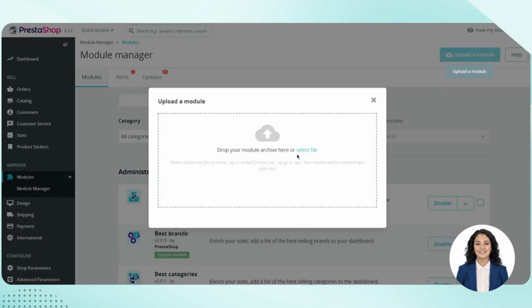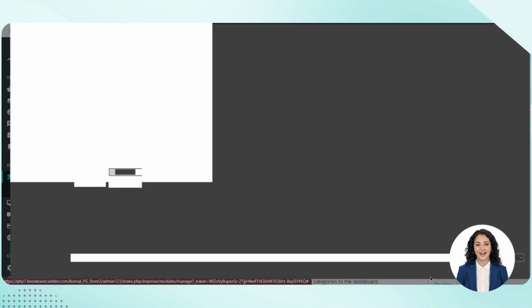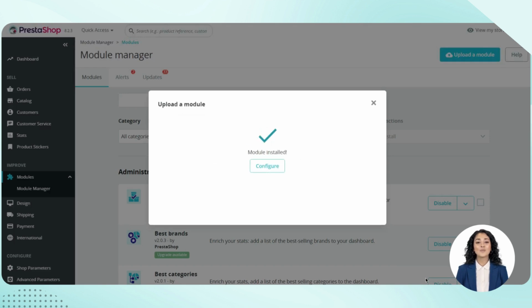You will have a pop-up like this, where you will find a button to select a file. You have to click here. It will redirect you to the file picker. There you have to choose a file and upload it. Once the installation is complete, you will find a message like Module Installed and a button of Configure. You will click on it.